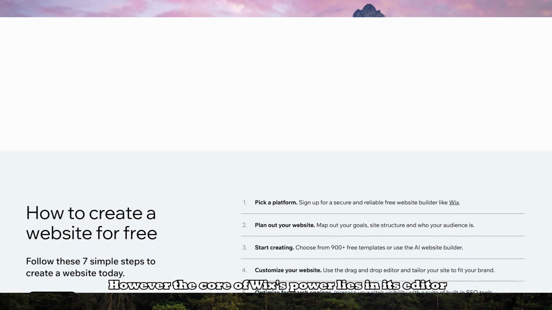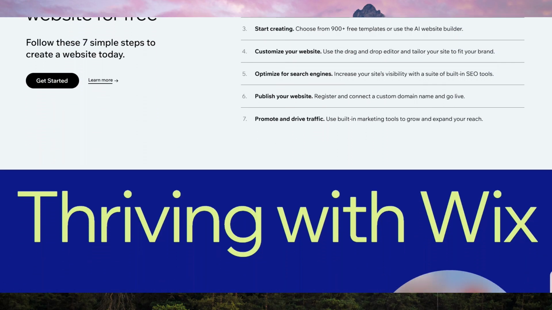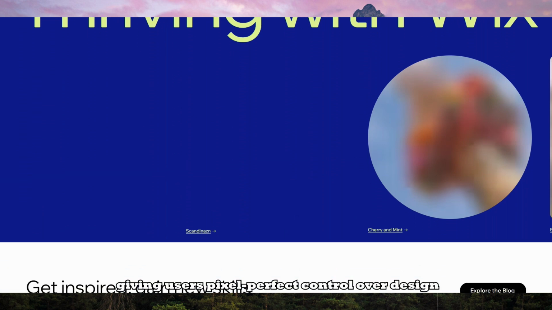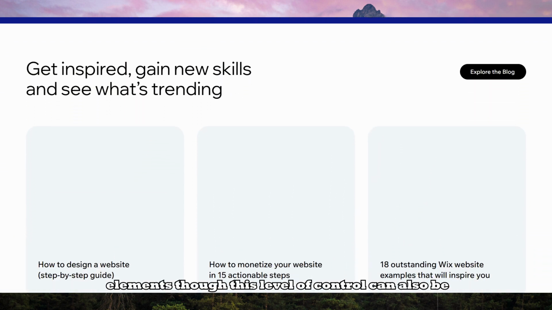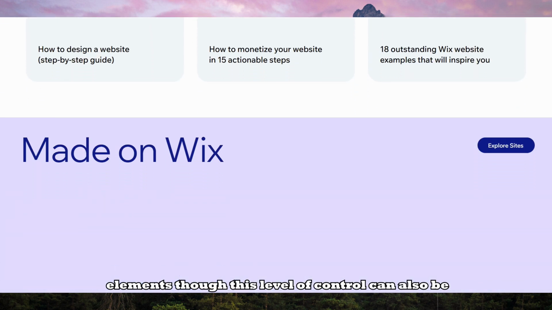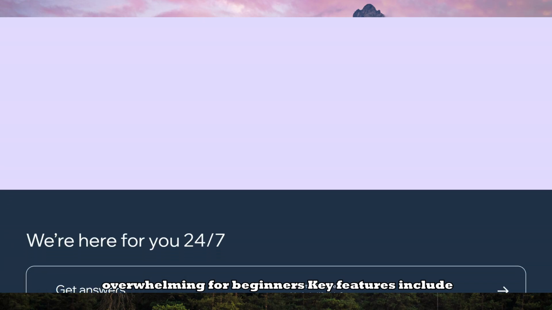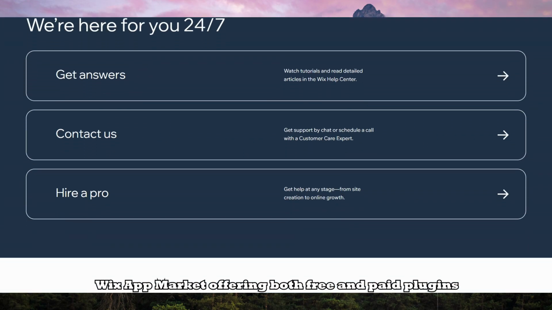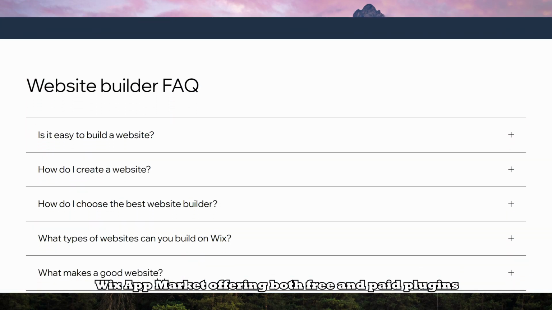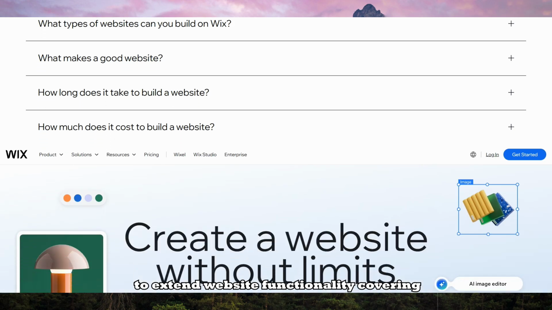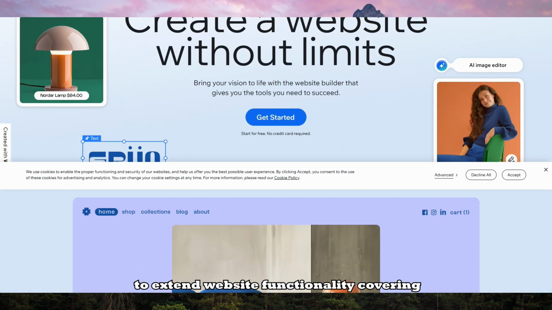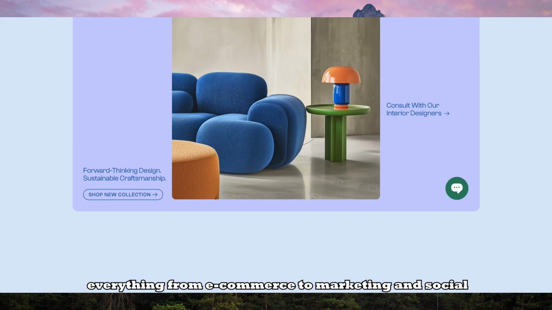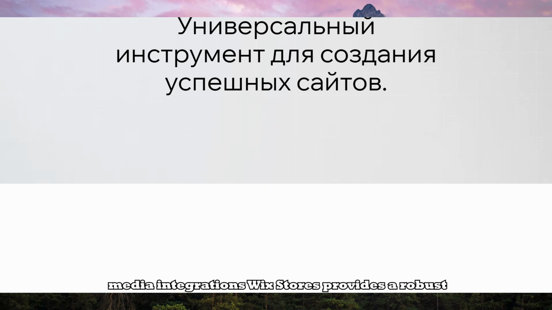However, the core of Wix's power lies in its editor, giving users pixel-perfect control over design elements, though this level of control can also be overwhelming for beginners. Key features include Wix App Market, offering both free and paid plugins to extend website functionality, covering everything from e-commerce to marketing and social media integrations.